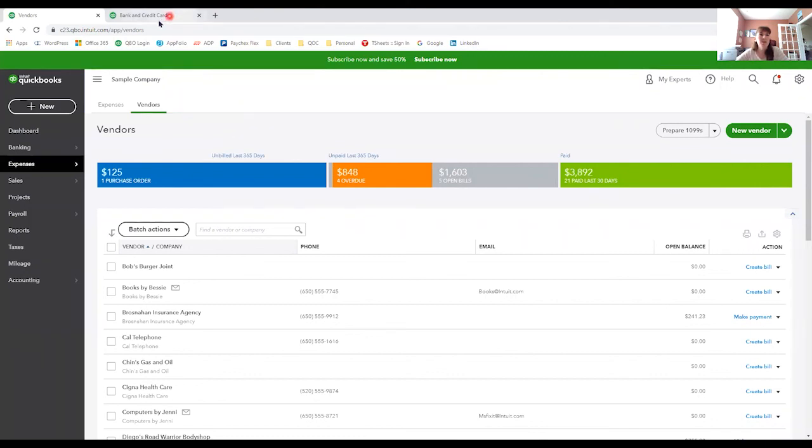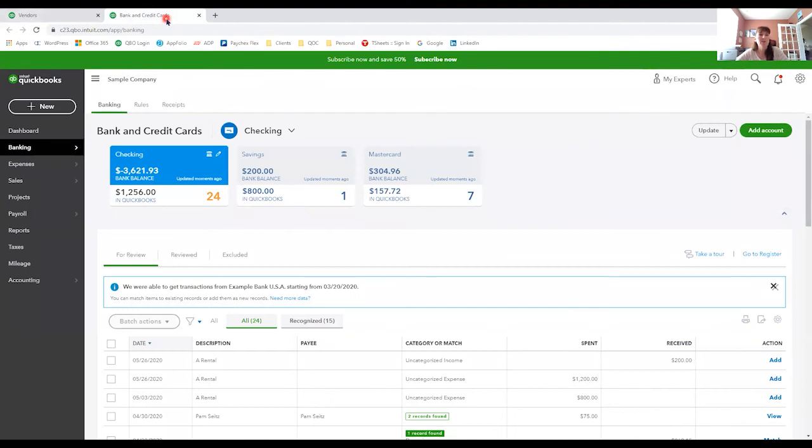Let's say I just wanted to keep this one tab open. I was still working in the bank feed and I wanted to keep that tab only open. I can right click and say close other tabs, and it would close all the other tabs except for the one that I'm on.